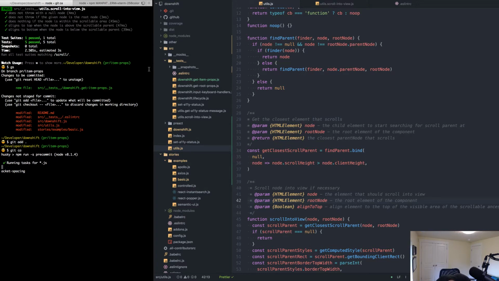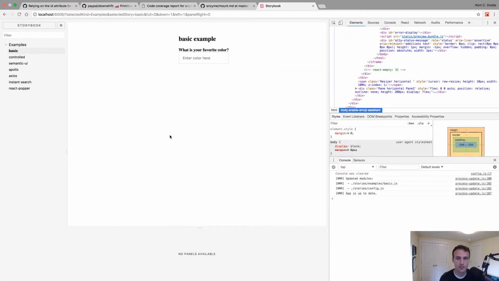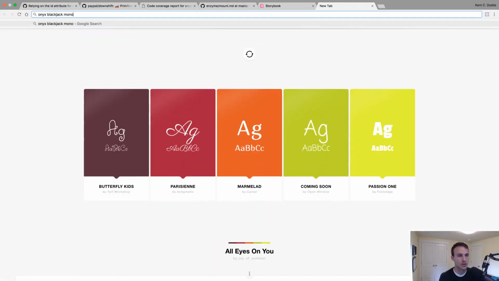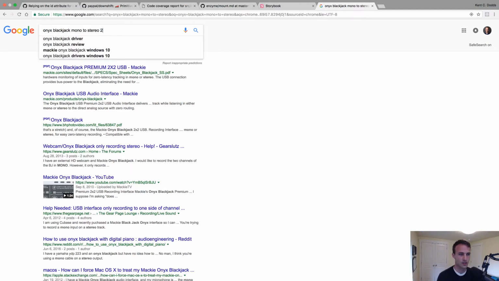Unexplained. Check mono to stereo. Whoa. Okay. USB recording interface.